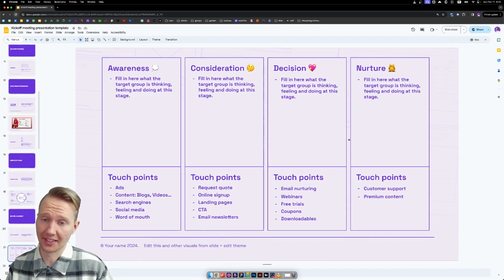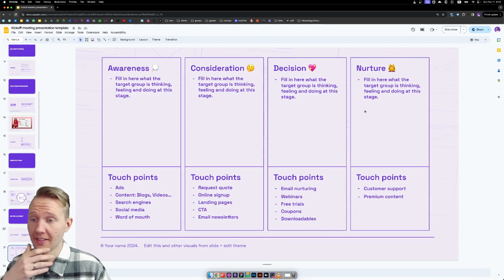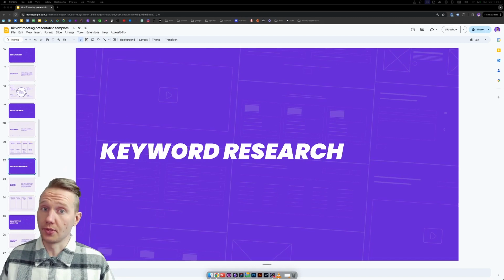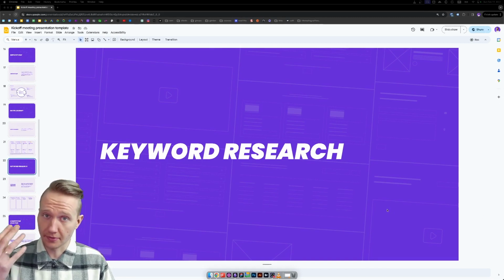And this is of course a thing you can fill with your client about their customers. Moving on to a bit more technical stuff, keyword research. So this of course relates to Google and search engine optimization.